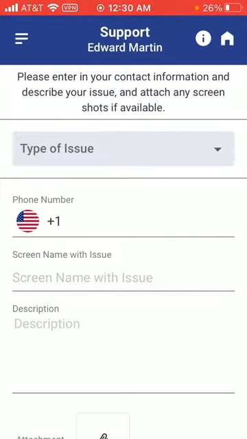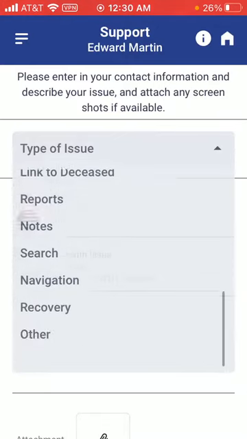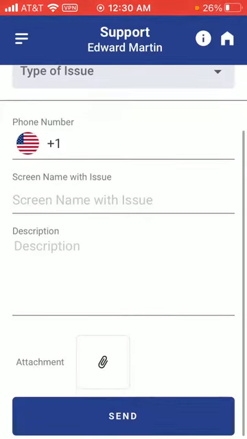If you look here at the top in the gray box, that's a drop-down. Here are some of the different subjects that you might need help on. And then there's a phone number. We're probably not going to call and speak with you by phone, but you can put your phone number down there if you wish. Then there's the screen name, if you actually know the screen name you're having trouble with. Then finally, there's a description, so you can ask specifically what your question is.